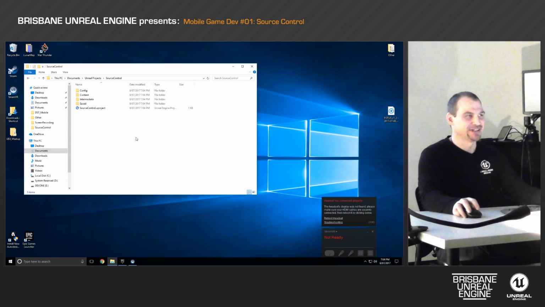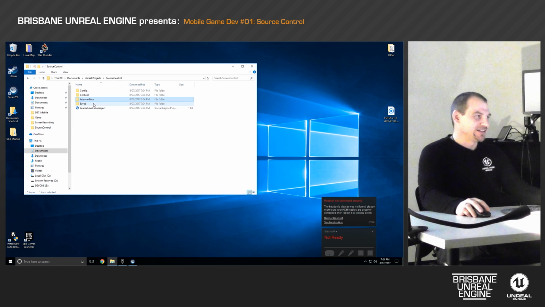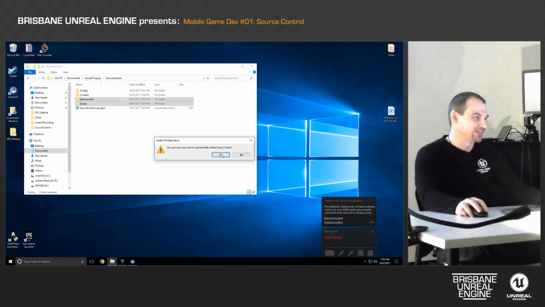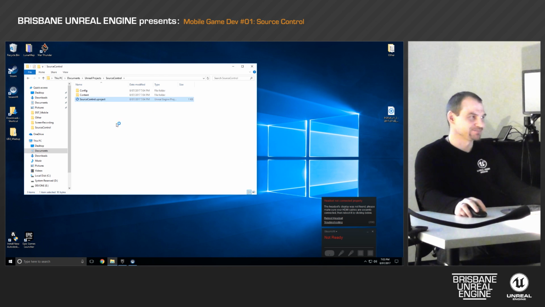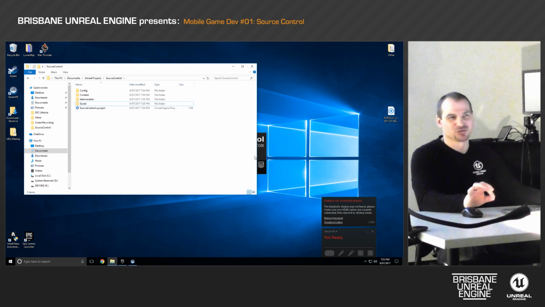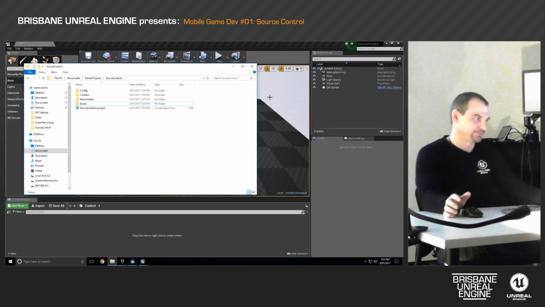So I'm just going to close the editor down. Now, out of these directories here, the intermediate and the save directories are actually created by the engine at the time that the editor loads. So we can actually take these directories and physically remove them, and then next time we run, they'll just come straight back again as Unreal Engine rebuilds those files for us. So the reason I'm showing you this is we don't want to put those files under source control. There's no point putting them under source control because the engine's just going to build them anyway.